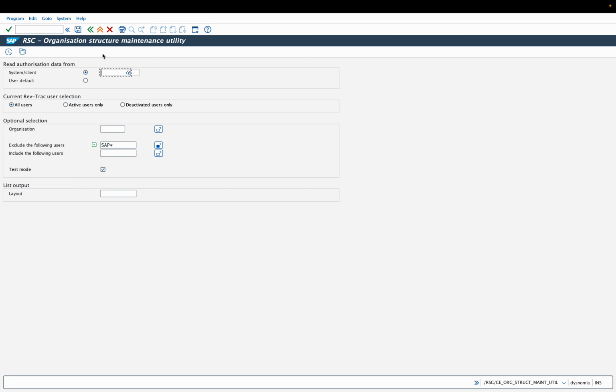So let's have a quick look at the selection parameters available in this new utility. This utility can be run as a batch job nightly, or it can be run in foreground, as we will do for this demonstration. We can see here that when we read the authorization data from, we can actually set an explicit system client where we'll read SAP users to determine if they have the authorizations to sync them with a Rev-Trac organization structure, or the other option is user default.